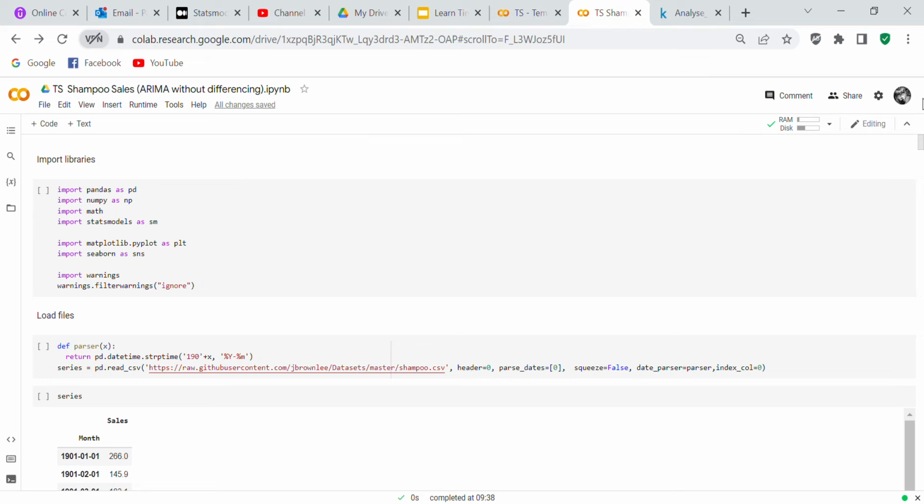The ARIMA model is a combination of auto regression and moving average with differencing, or integration, which is the I. Basically, your AR gives you your P parameter, your MA gives you your Q parameter, and your differencing gives you your D parameter. So you have to set up parameters on the ARIMA model to get it to work, and that's what this code review is going to be all about.